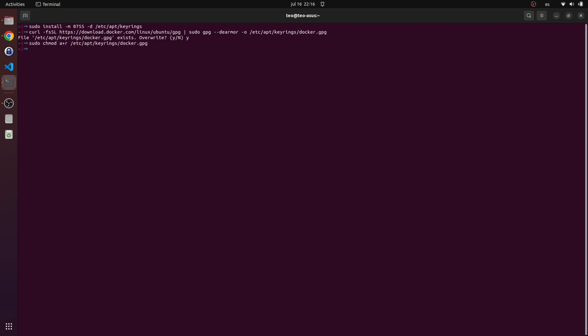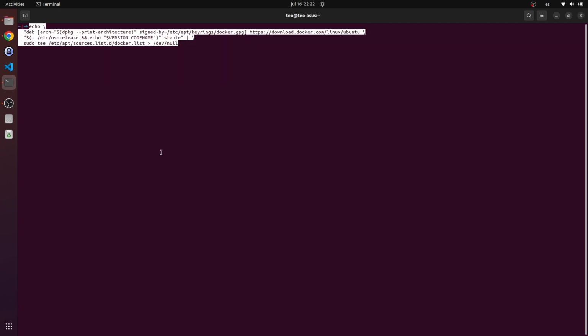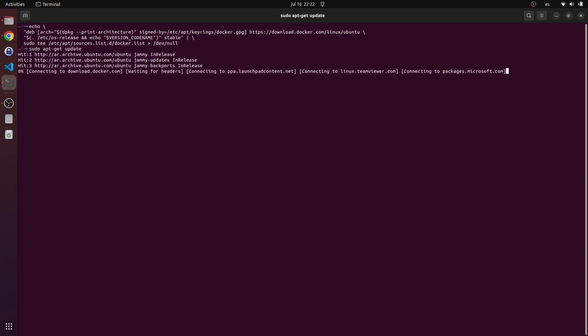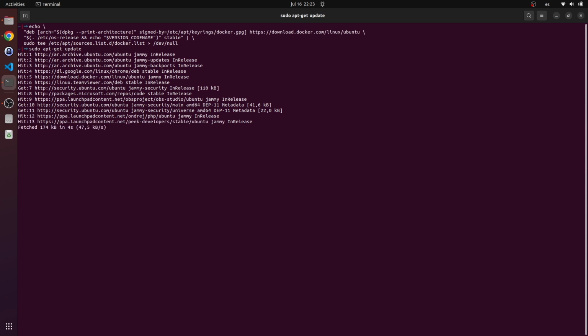For the next step, the installation itself, I will copy the code from the Docker install page because it's really long and difficult to type. Now that this repo is added, we should proceed to update again. Now we will proceed to the installation of Docker CE itself.